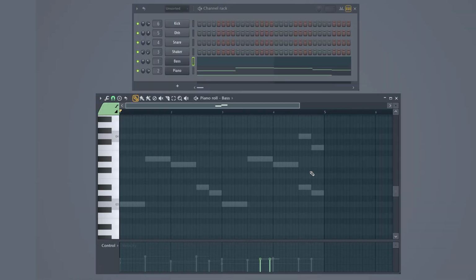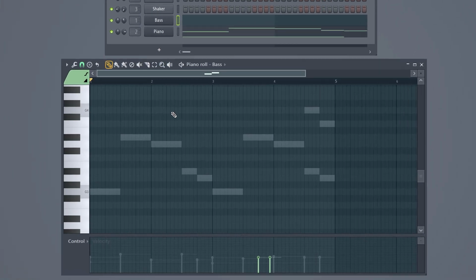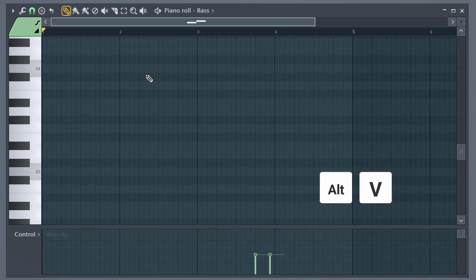Now let's talk about ghost notes. What in the world is even that? Ghost notes are notes from another channel in the channel rack. This comes in really handy when you're creating a bass line on top of a melody, for example, but when you don't need them, they can be a little bit annoying. Simply hit Alt plus V on your keyboard to hide them. You can always bring them back by pressing the same shortcut again.